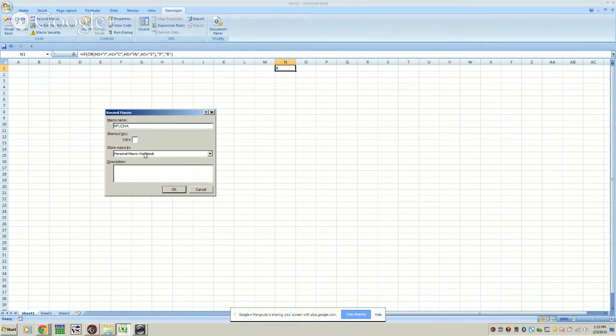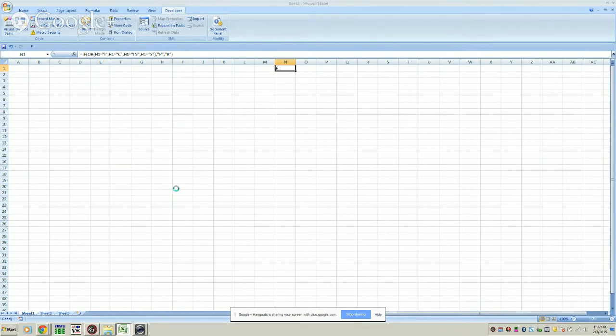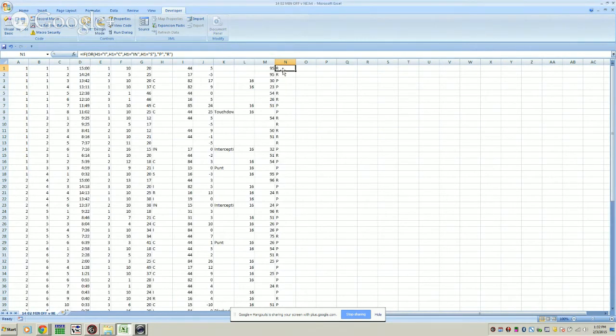You can give it a shortcut key. More than likely, most of your shortcut keys are already used, so it'll give you a Control Shift and then whatever the key is. Then I store it in a personal macro workbook and use that. So now I click OK. I hit stop recording. I'm going to close out of this. I'm going to say no.